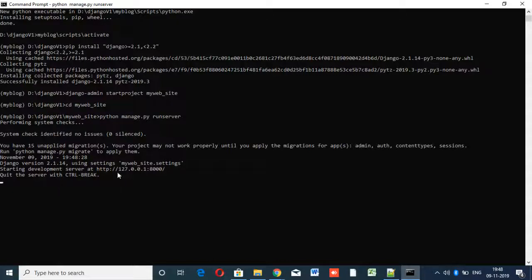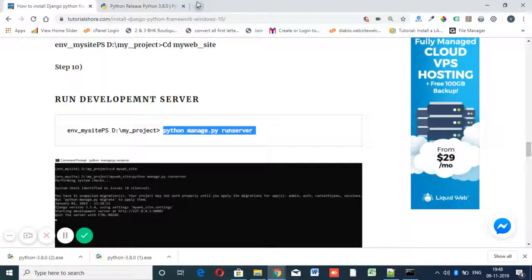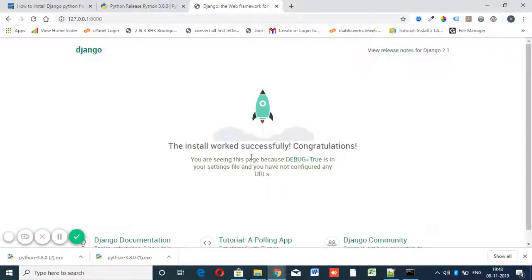See, Django is ready. It shows Django version 2.0, using settings mywebsite.settings, starting development server. So this is the address to open Django. So we can open it here. See, the install is working successfully.